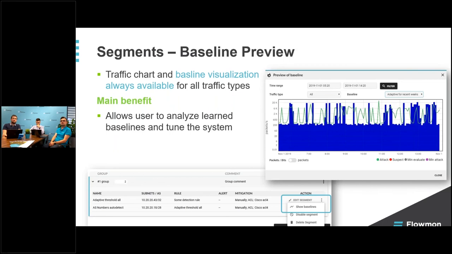Another big thing in the segments is a baseline preview. So this was not previously available. This allows users to visualize the baselines and the traffic for all supported traffic types and all baselines from all the detection methods within a defined time range. So even in peace time, users can analyze the baselines and they can use it, for example, to tune the system, tune the detections.